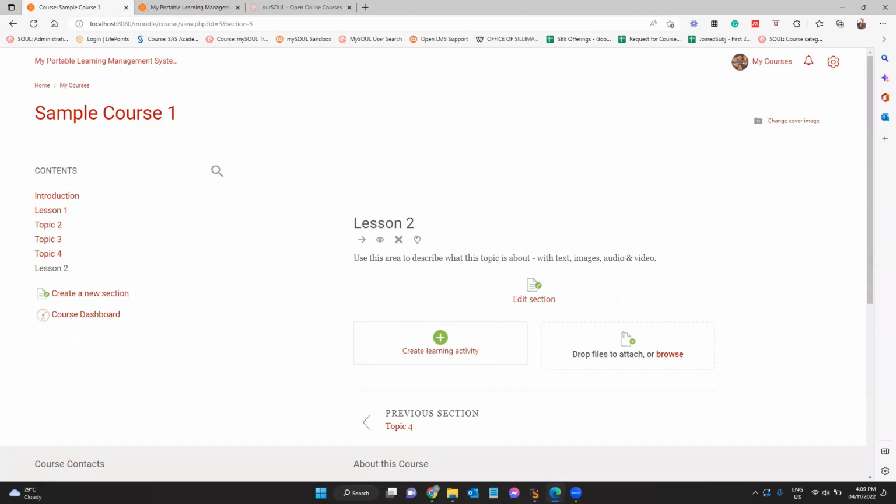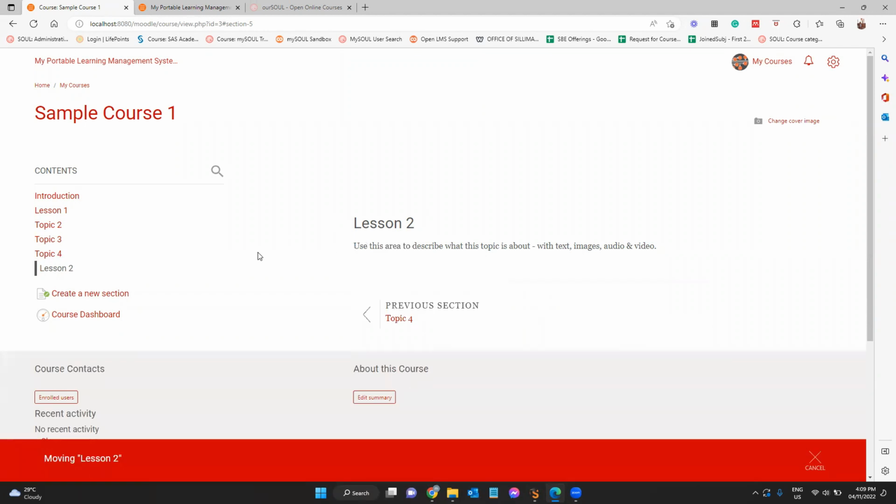So to move sections, you simply go to the section that you want to move. This one, lesson number 2, and then you click the arrow under lesson 2. Here, there's an arrow pointing to the right. Click that one. It says here, move lesson 2 when you hover your mouse over the arrow. You click that, and then you go to lesson 1.